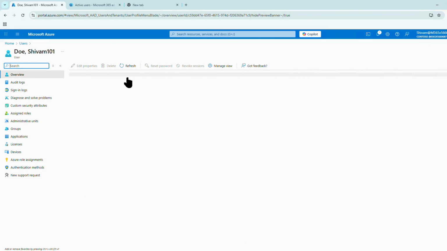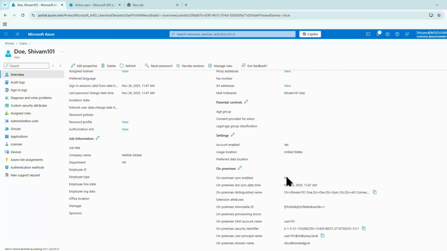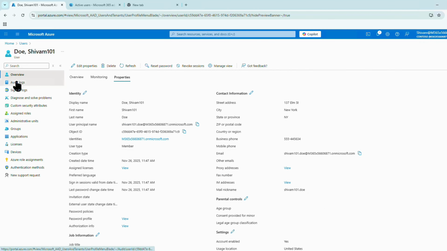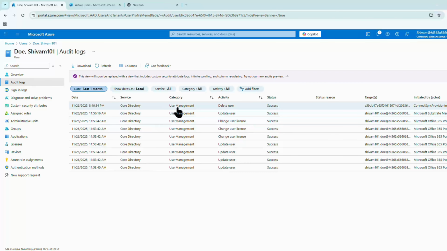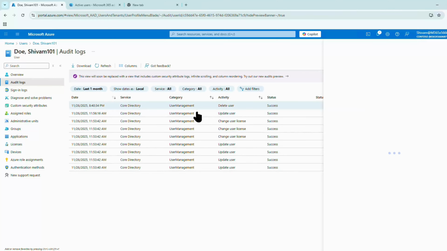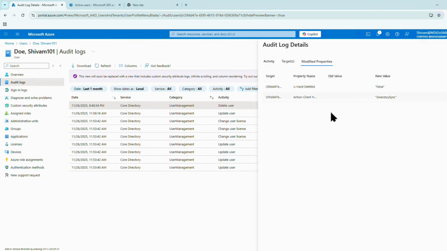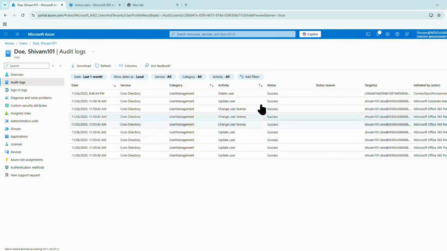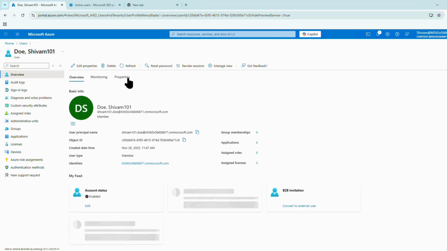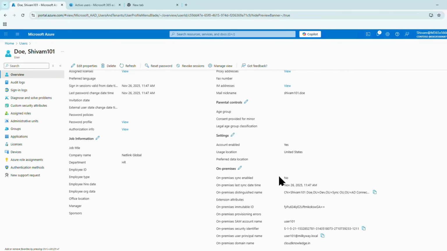You can see in the properties that on-prem sync is disabled, correct? If you want, you can go ahead and check the audit logs for when it was disabled. The user was deleted, and you can see the same user was deleted by directory sync. After some time you can find that the user has been restored and has become a cloud user now. In the properties you can see directory sync is now No.